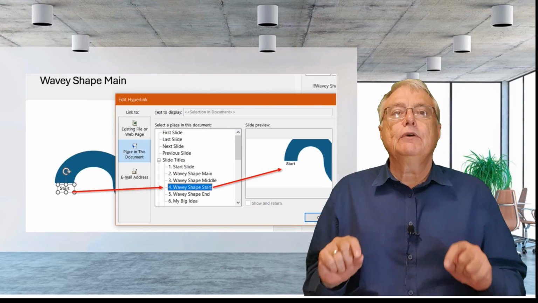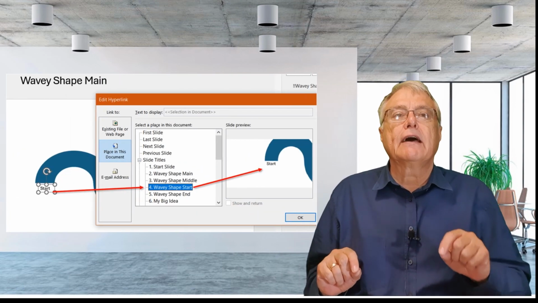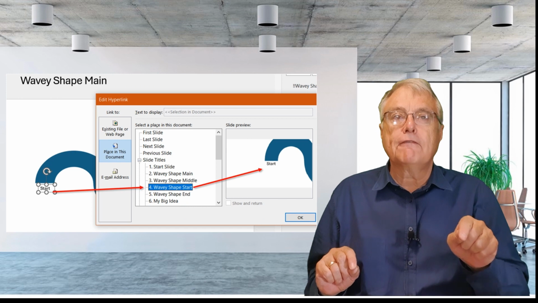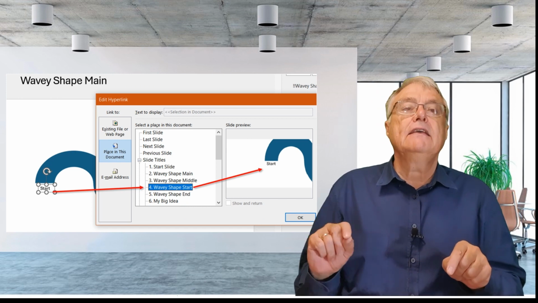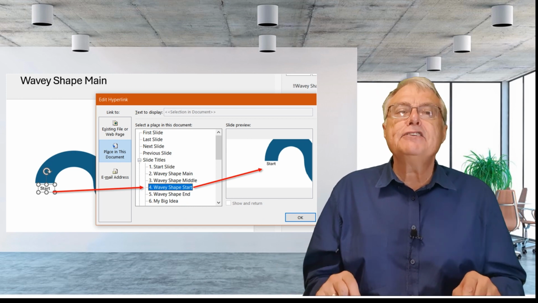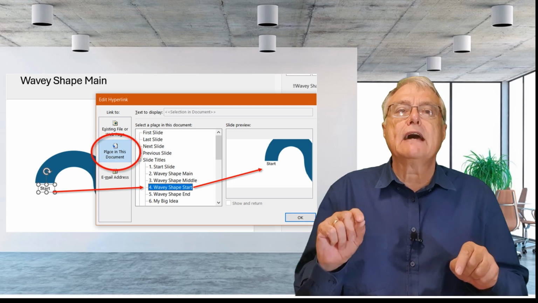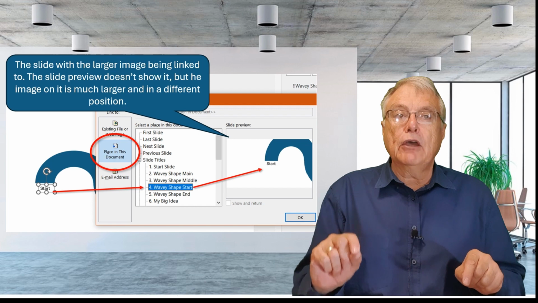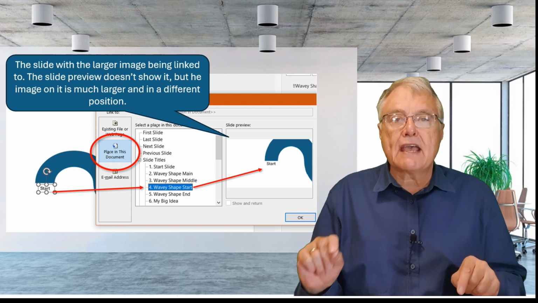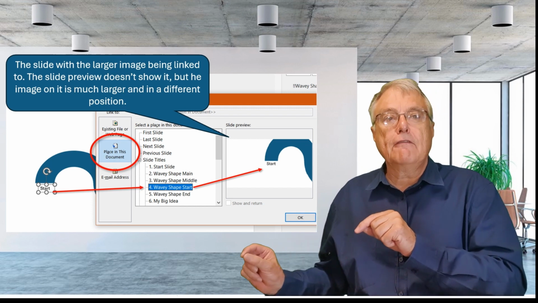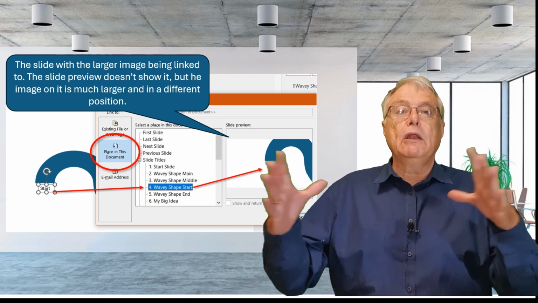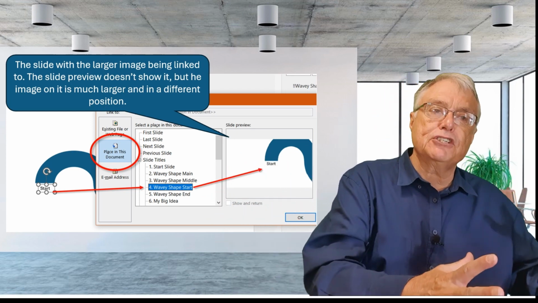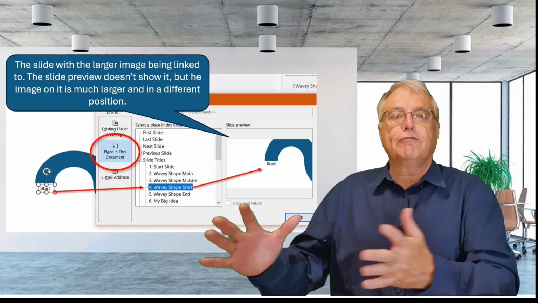Second, linking. To insert a link in an object, right-click on the object you want to link from and select Insert Link. Arrange things so that the link goes to another slide in your current document. The other slide that you want to go to will have exactly the same image as the one you are clicking from, only it will be larger and in a different position to give the illusion of movement.